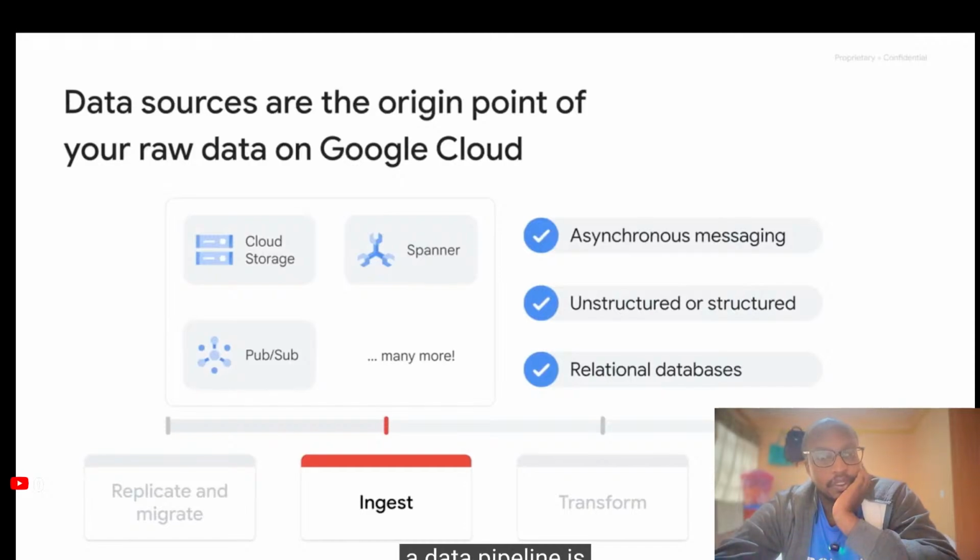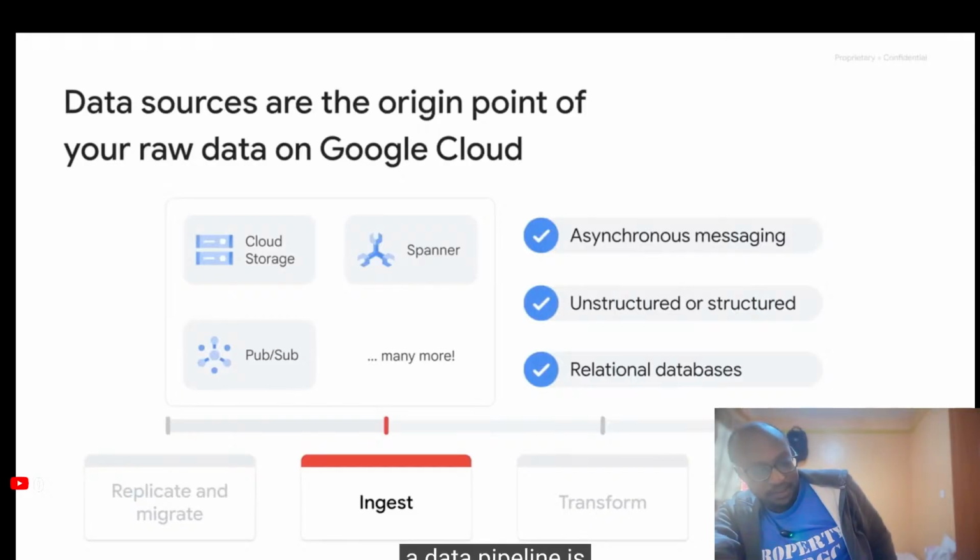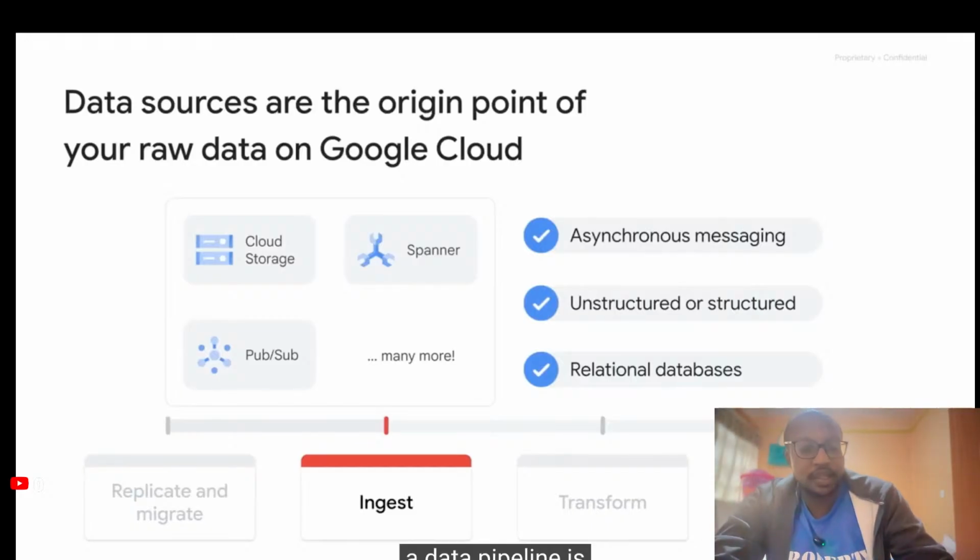So now we have the ingested data. What is the next step? Process, transform. We can say the second process is data cleaning.